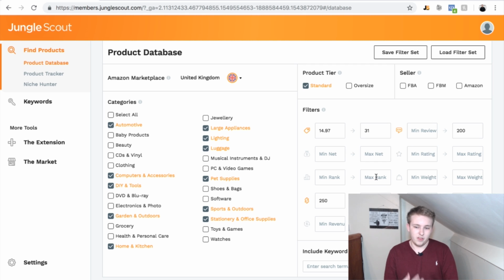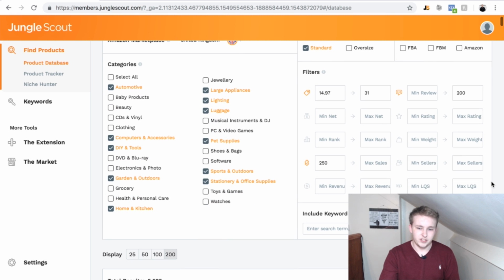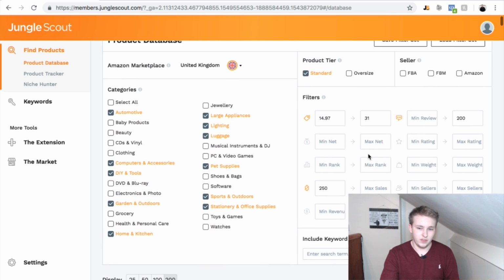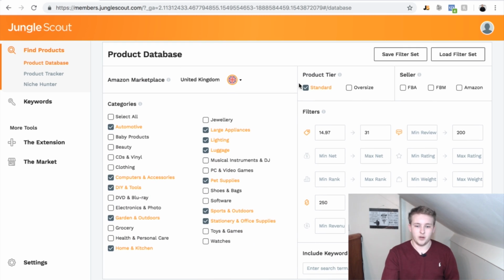Obviously, there are some other things here, like the rating of the product, the weight of the product, the number of sellers, how good their listing is, and all things like this. But you're just overcomplicating it. You really don't need to do that. So if we just go ahead and put in these normal things here, and just as I do that, I've just noticed I've ticked standard tier here instead of oversized.